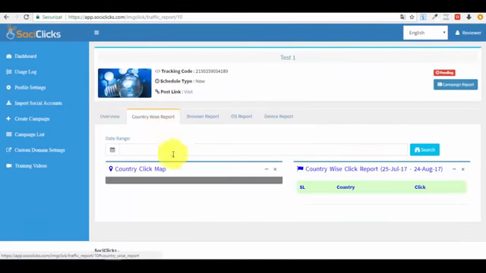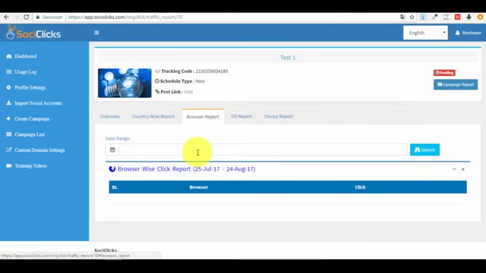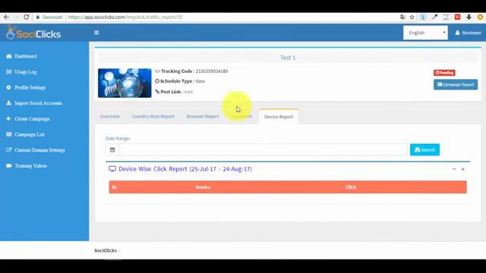We can see a country-wise report, from which country we have clicks. We can see the browser people came in from. We can see the OS report, basically the operating system from where people have clicked, or the device report. These are all things that can help us in the future to optimize and get even more traffic. This is how your dashboard and your reports will look.